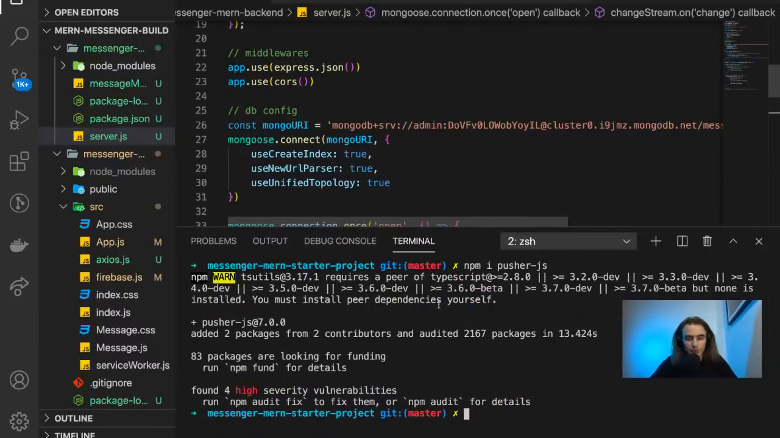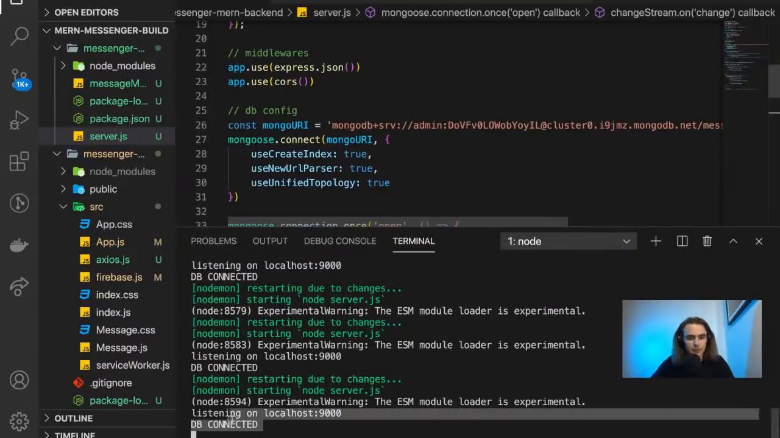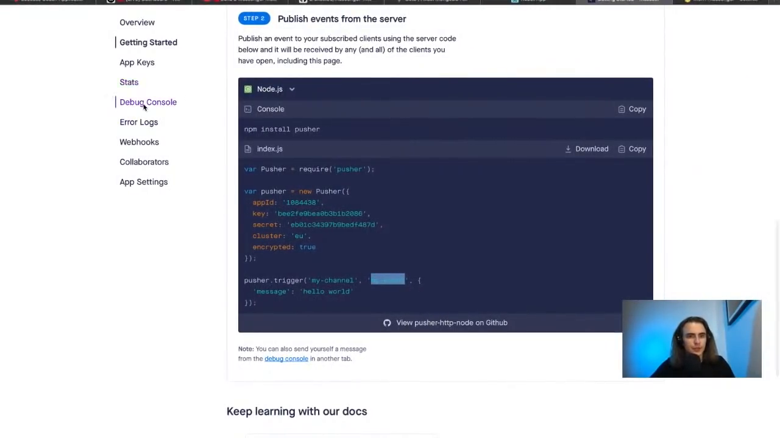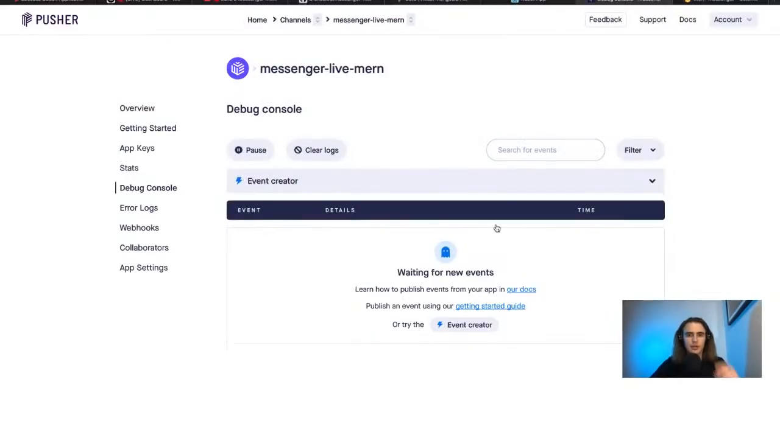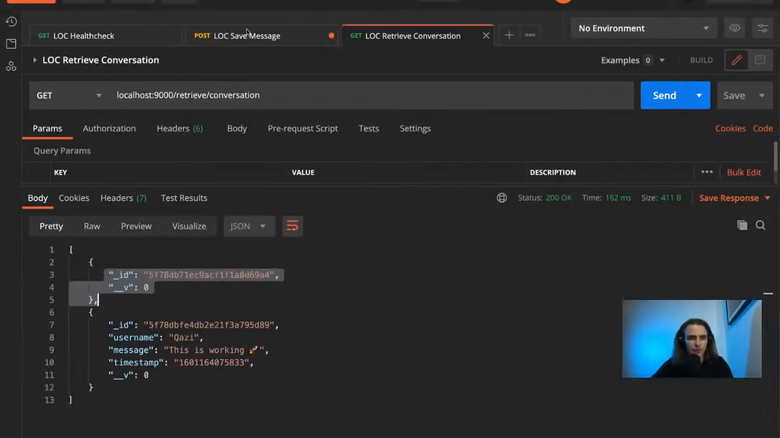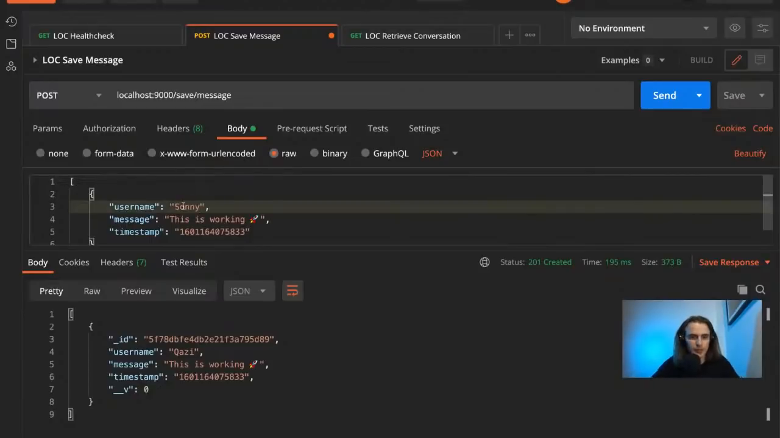Nice. Let's open up the terminal and see if the backend is running. Yes, DB is connected, so we are good. Let's actually go inside of debug console, and this is literally gonna give you an idea of how it works. So I'm gonna go to Postman, so save message, and let's say Sunny is saying some stuff.